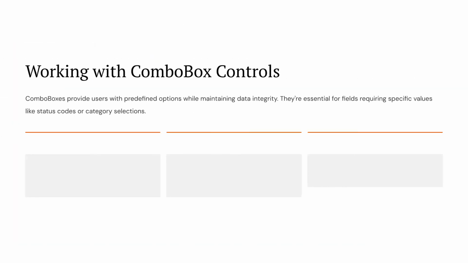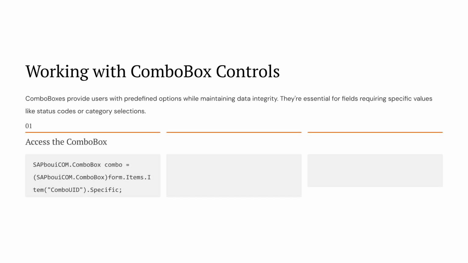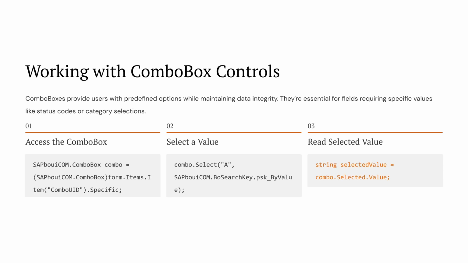ComboBox controls offer predefined options, ensuring data integrity. To work with a combo box, you access it via the item UID, cast it, and use the specific property. You can select a value using the select method with the search key, and read the currently selected value using the selected.value property.